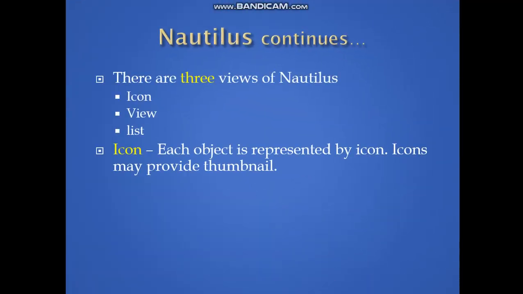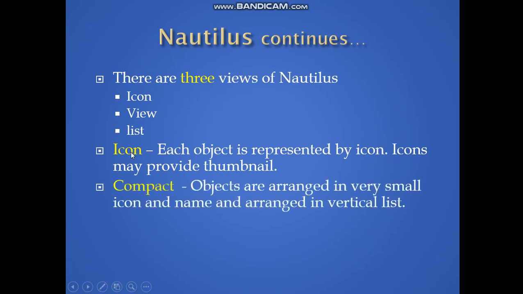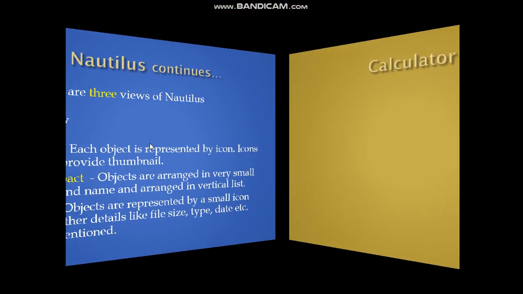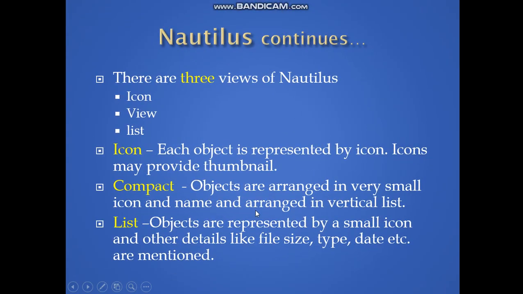Three views in Nautilus: icons. Each object is represented by an icon. Icons may provide thumbnails. Actually, there are three views named icon, compact and list. This is a typing mistake, so let me correct it. In compact, the objects are arranged as very small icons in a vertical list. In list, objects are represented by a small icon and other details like file size, type and date. So there are three views in Nautilus.